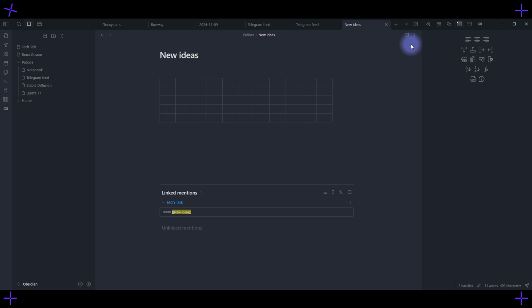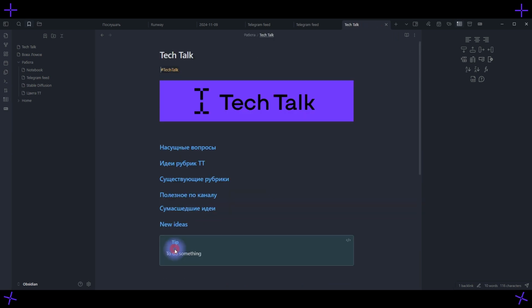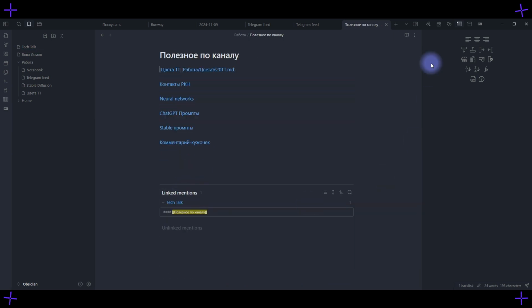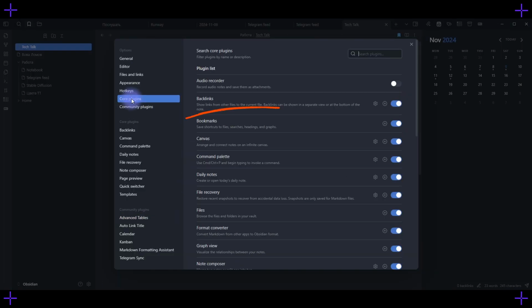Next, here's a handy feature, backlinks at the bottom of the page, meaning you can return to the note that references the current one. They are available here by default, but the tab is often closed, and since we're discussing advanced Obsidian features, we want to minimize unnecessary actions. As far as I remember, this is in the core plugins. Here are the backlinks.